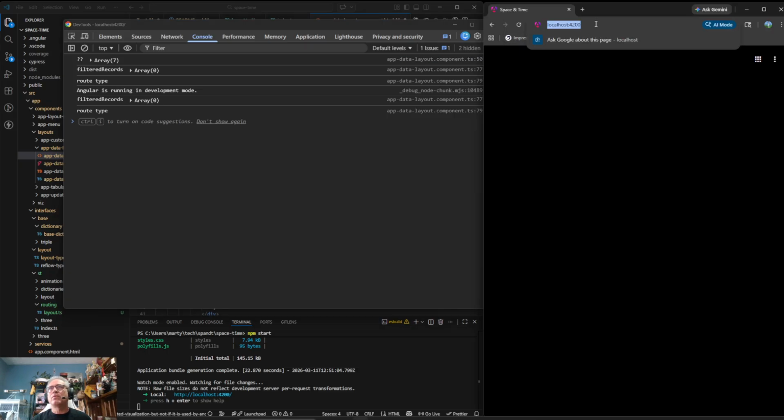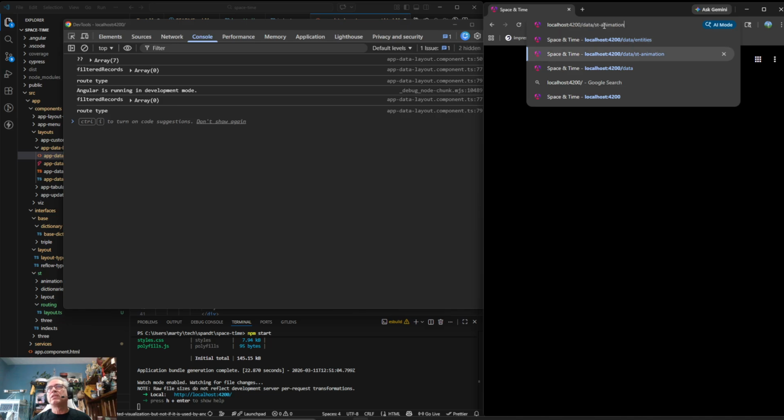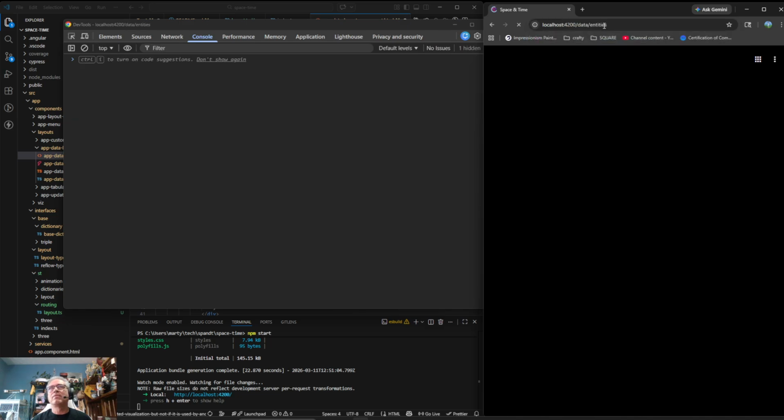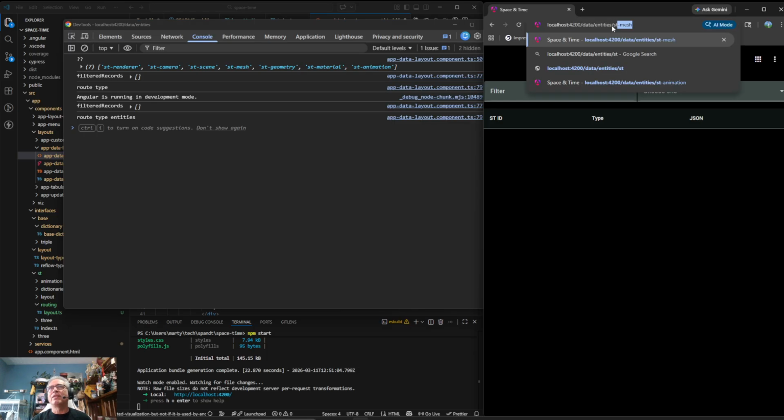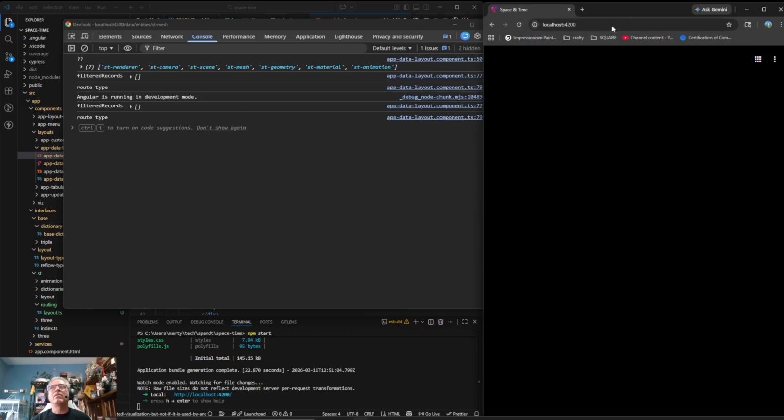So dash entities, data entities, and that worked. And then any one of these should be okay. So dash st renderer. I thought we even got it working, right? St, even mesh should be fine. But for some reason it's getting redirected to the front instead of there. And we don't have a console log or anything. So that is what we need to figure out next.